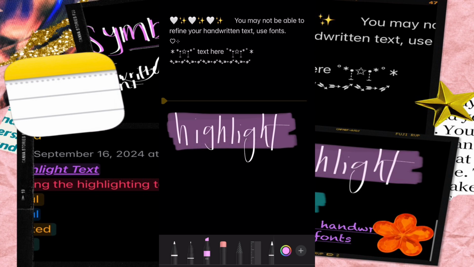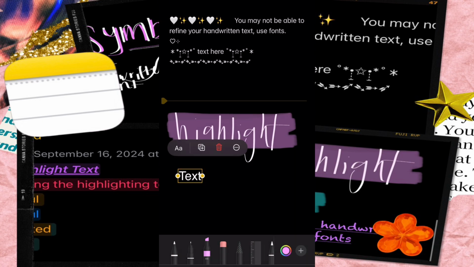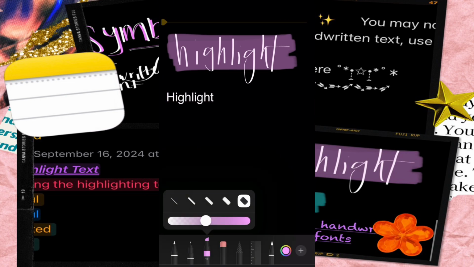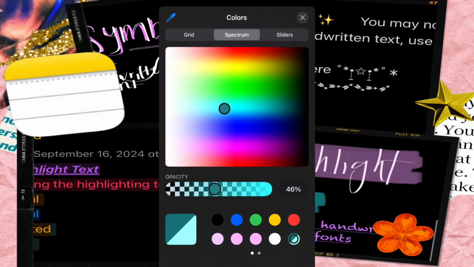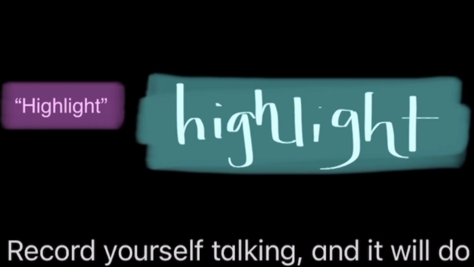Another way you can do it is clicking the plus button to add text. So let's say this was your text right here. I'm just going to type highlight. And now you will use your highlighter tool again. And let's choose a different color this time. And then that will be your other way to highlight. So those are the 2 ways that I highlighted right here.